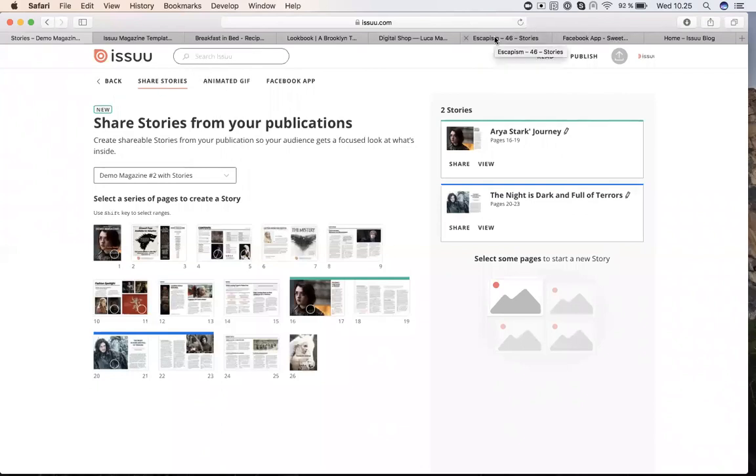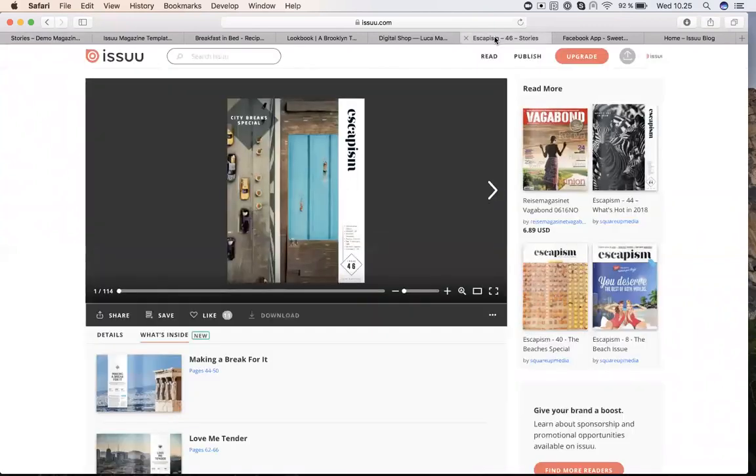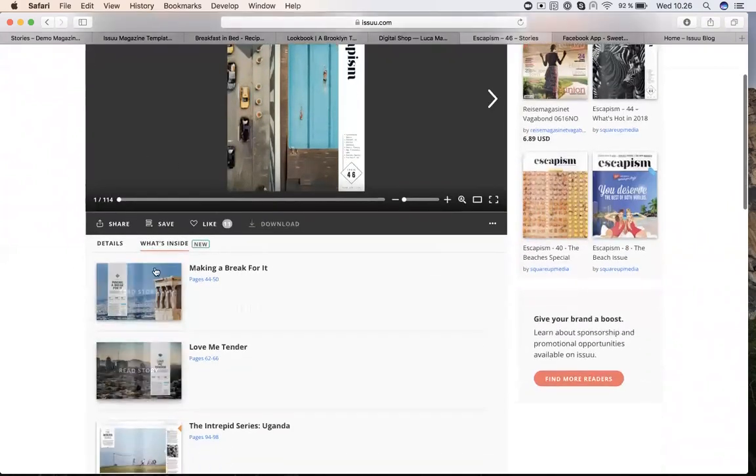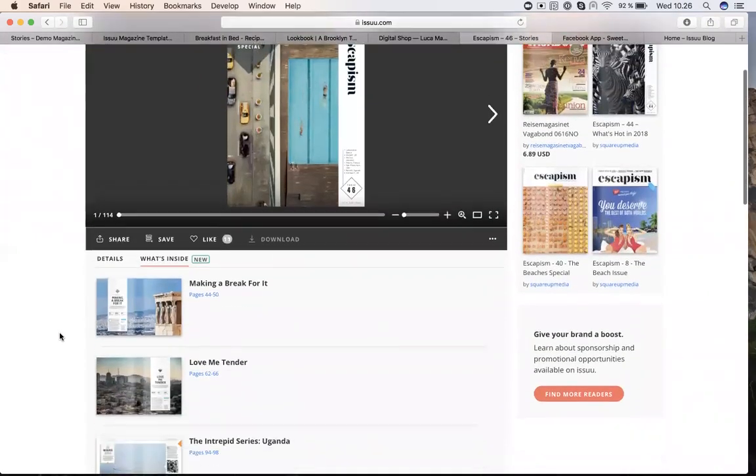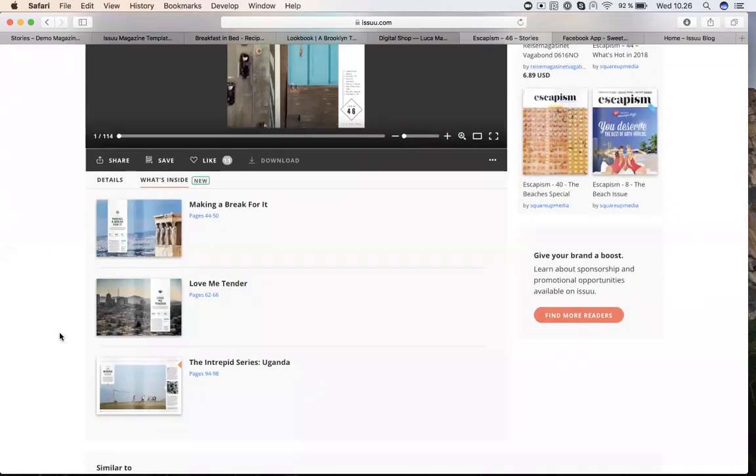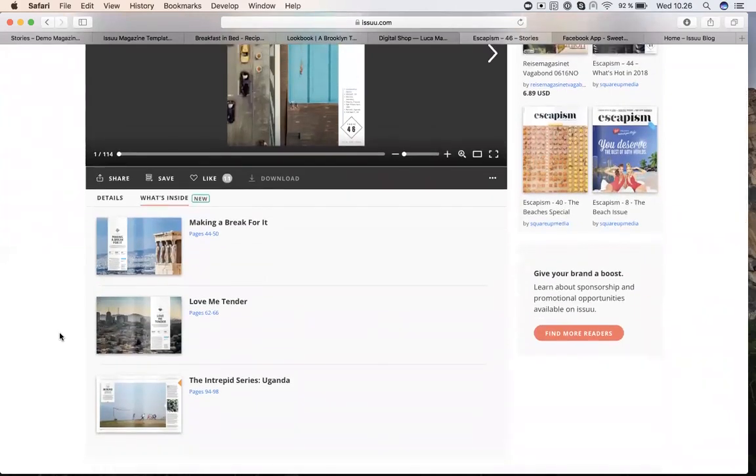Stories is our latest feature that we launched, and it basically helps you to uncover what is behind the first page, that is called the cover page. And sometimes your potential readers do not know what to expect, so you can just let them know what is inside. So this is one publisher, Escapism, and they created 3 stories out of their publication. Just for information, you can create as many stories as possible, and you can also mobile optimize them.